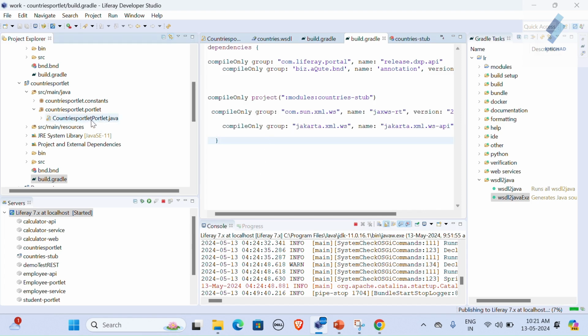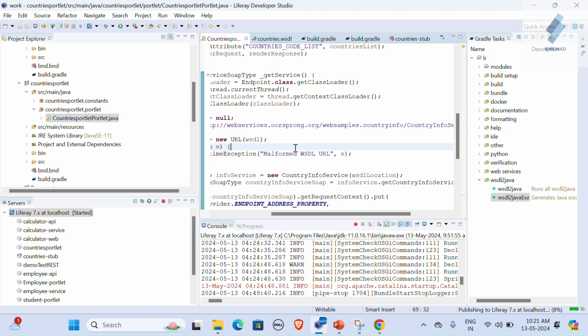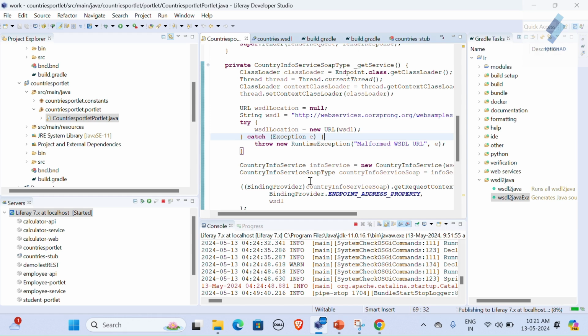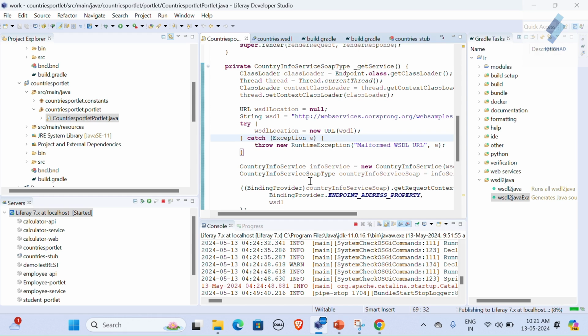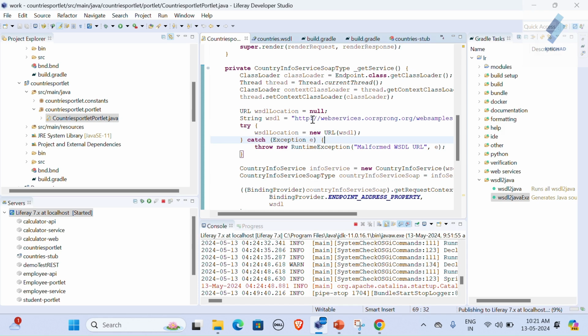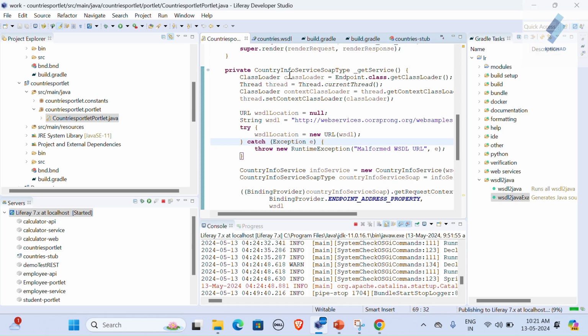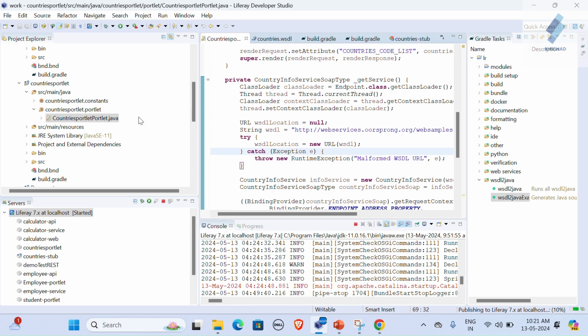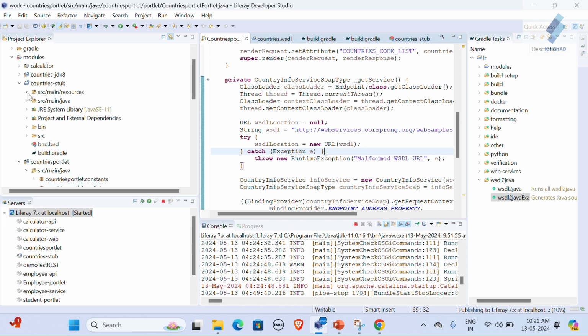And how to use these services? To use these services, we need to define the country info service. So we need to create a method getService. The method is here, and I'm using this.